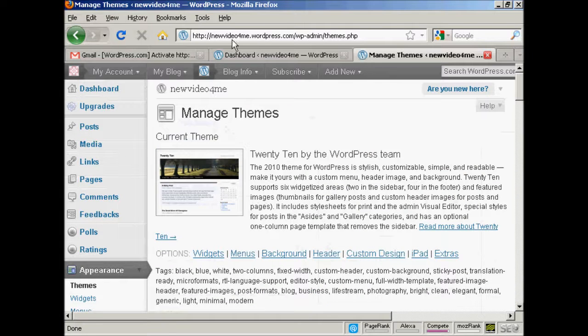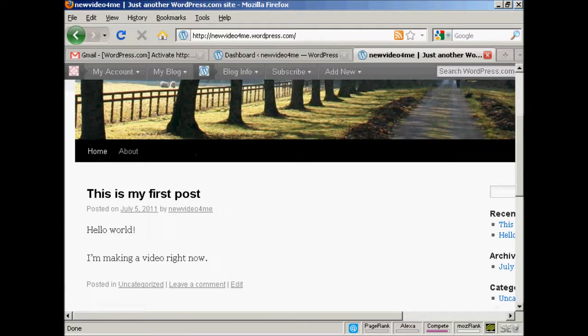Let's just take a look at my post, and there we go. There it is, being shown online, and that's how you set up a free WordPress blog.